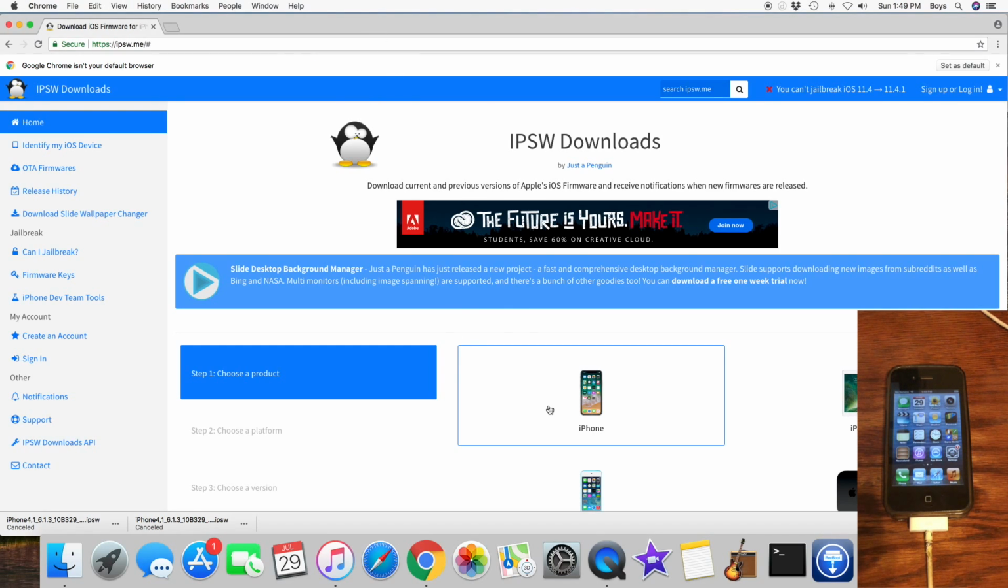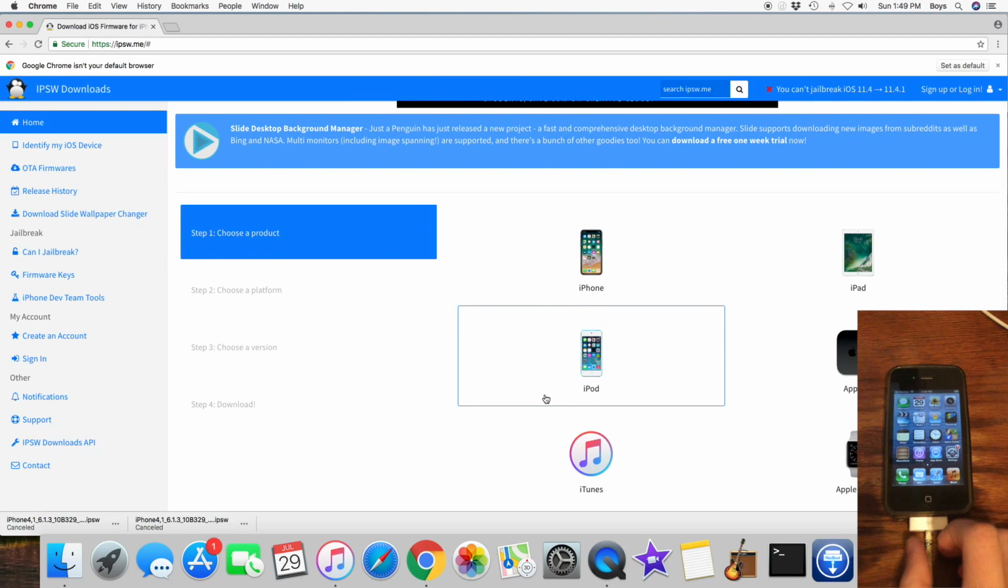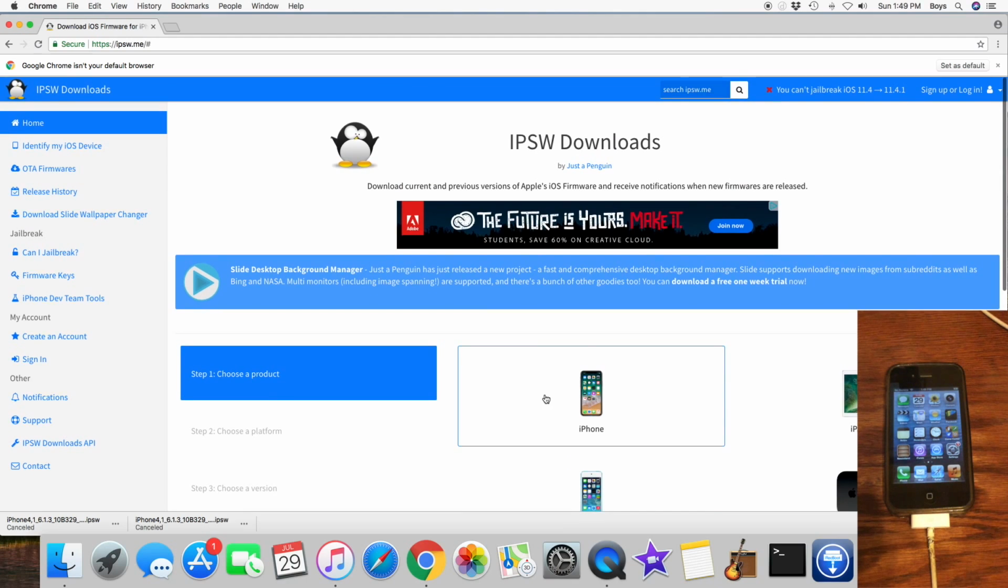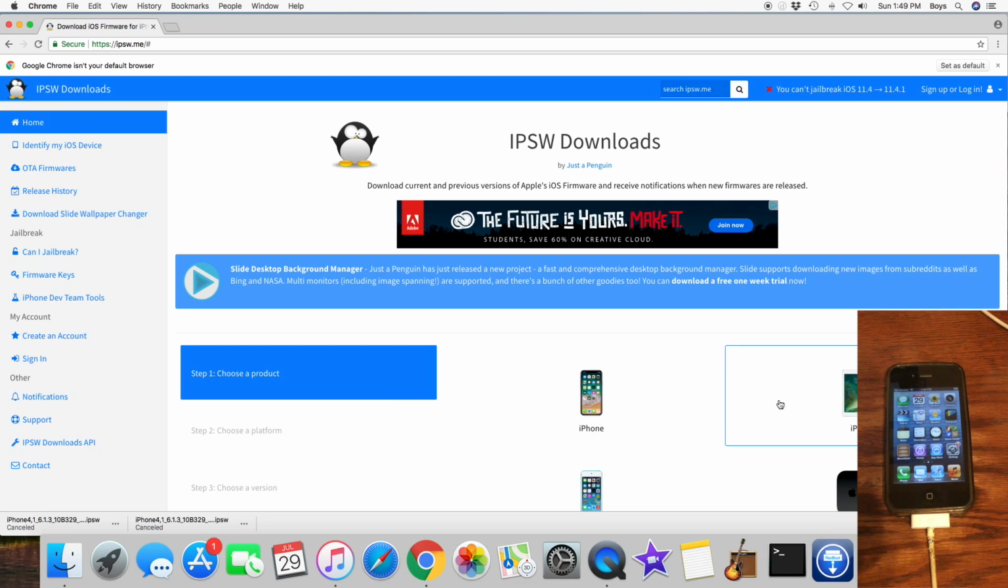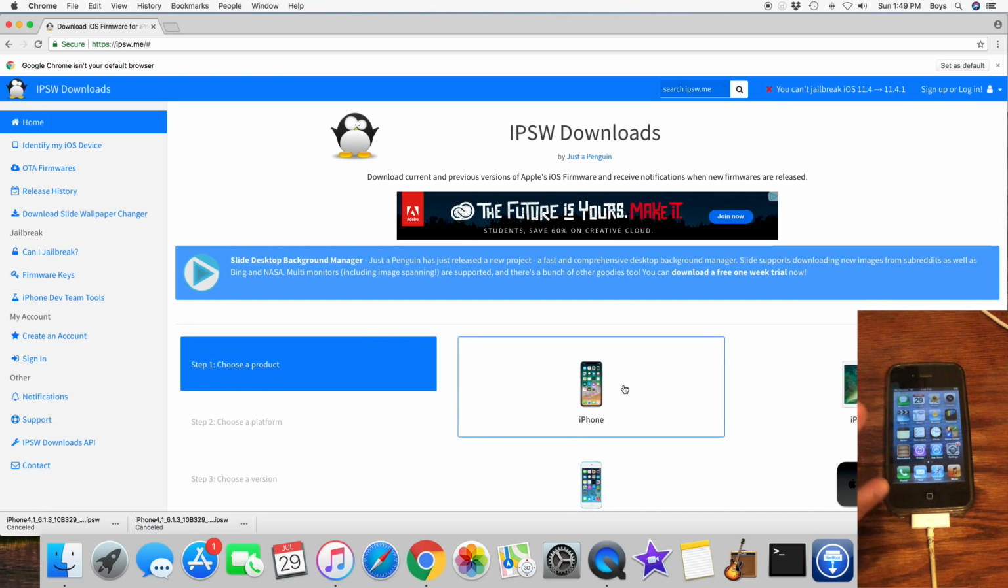This requires no jailbreak. First, plug your iPhone or iPad into the computer, then go to the link in the description at ipsw.me. Once you get here, click iPhone or iPad. If you have an iPad 2, click iPad. If you have an iPhone 4S, click iPhone. In this case, I have an iPhone 4S. Even though mine is already downgraded, I'm going to be downgrading it again. It does not matter what firmware you're on, even if it's an upgrade from iOS 5.